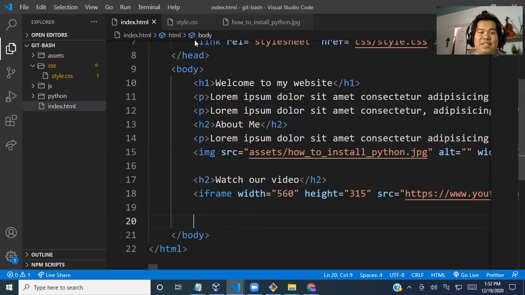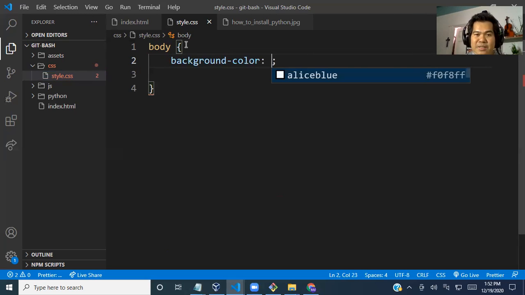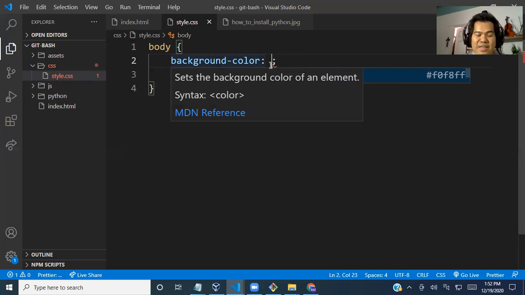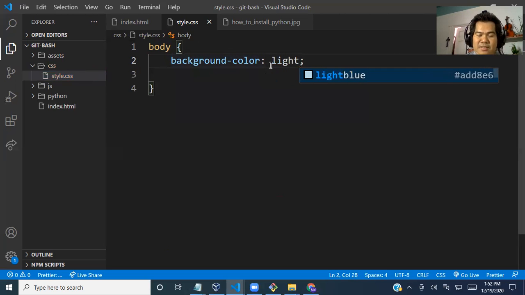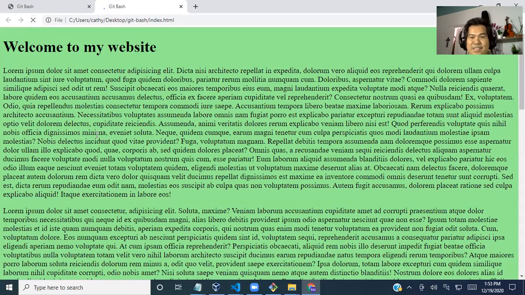Okay, so I take body as a CSS selector, body space curly braces. Then inside the curly braces, I can say background color. These are called CSS properties. Okay, and the property value will be, say for example, light green. You can choose any color. Okay, and now you can check your web page. When I refresh or reload, it will become light green.